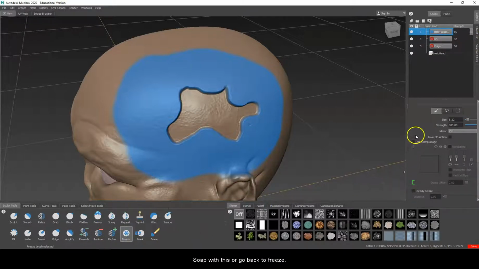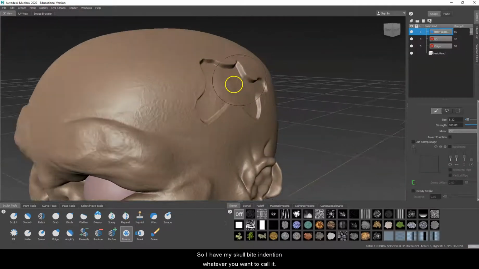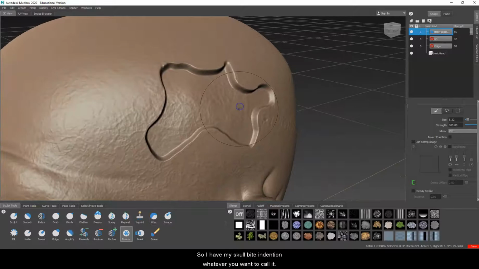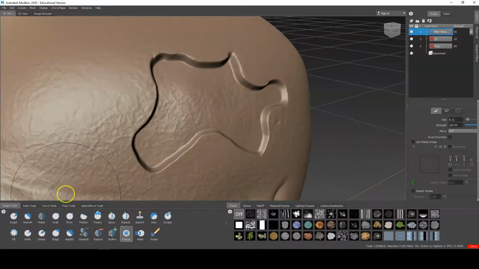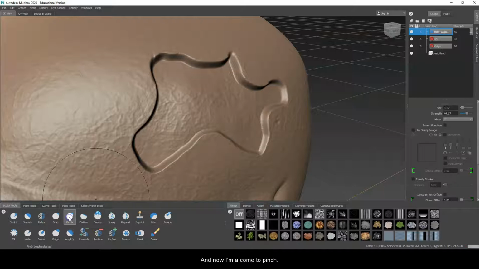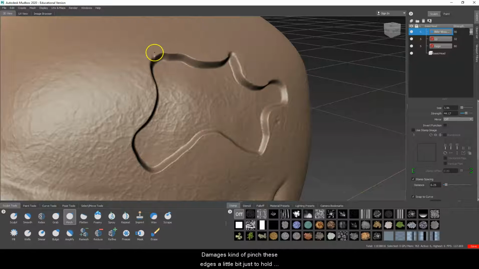So with this, I'll go back to freeze. And with freeze, I'll go ahead and hold Control, paint over it to unfreeze the selection. Okay. So I have my skull bite indentation, whatever you want to call it. And now, I'm going to come to pinch, small brush, and I'm going to just kind of pinch these edges a little bit just to hold the seam a little bit better.